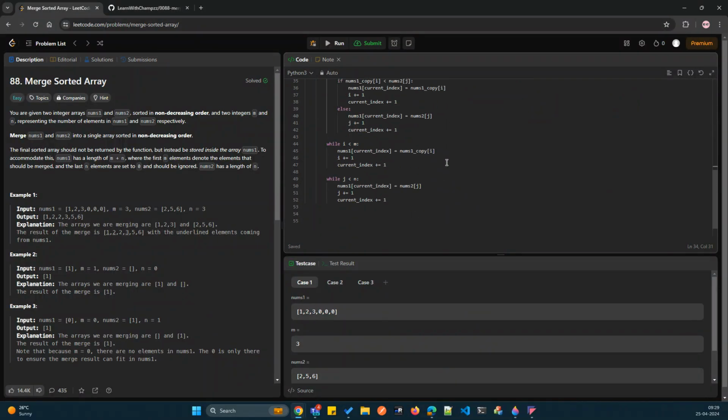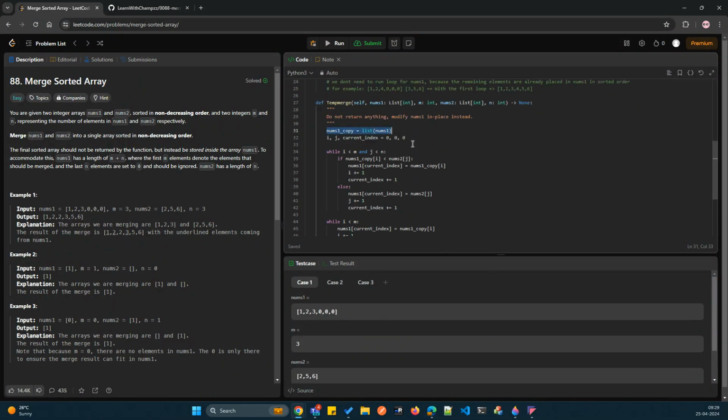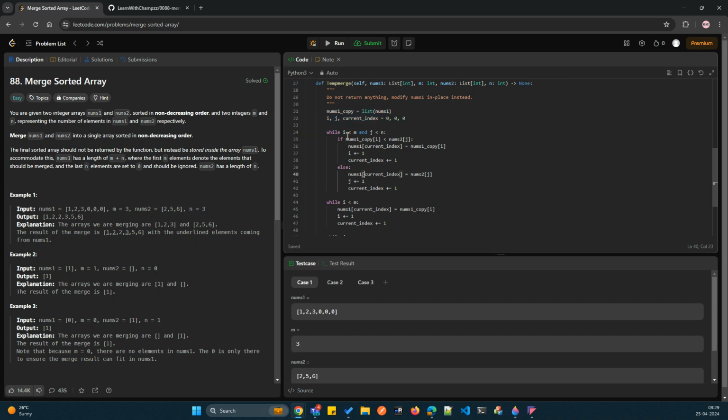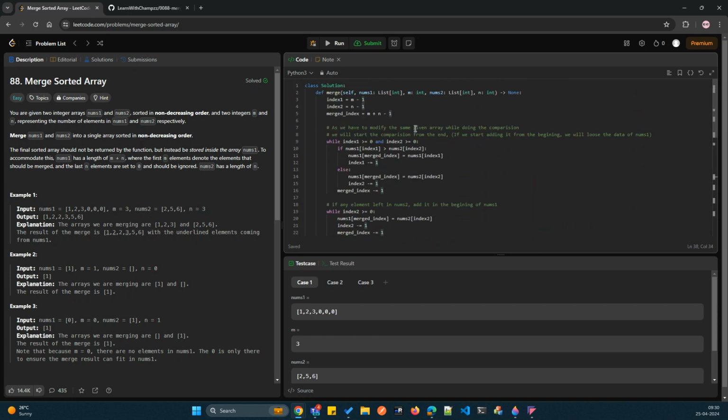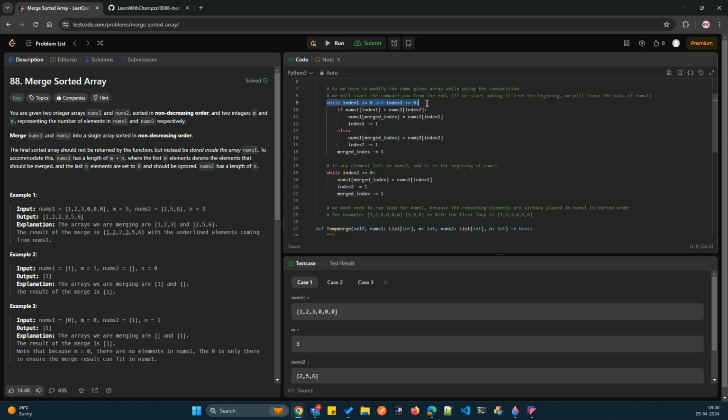This is the code I was using for copying. I copied it and then did the comparison, and I was updating the old one. Here, whatever we discussed so far, we'll be setting the index for nums1, nums2, and the merged index. And here we'll be doing the calculation.